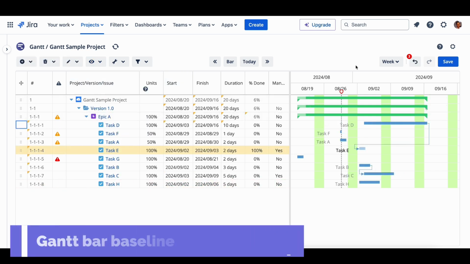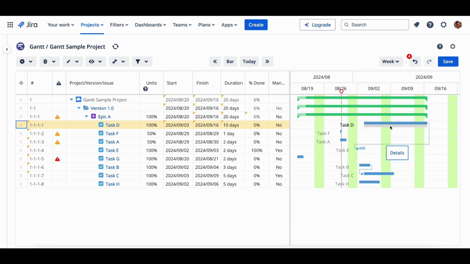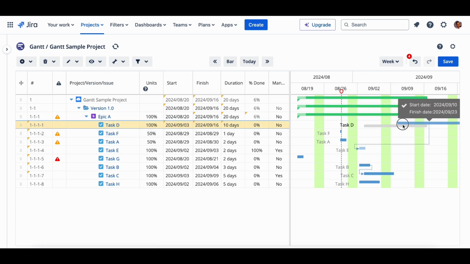Gantt bar baseline. Use the context menu to set the baseline. You can also hide or unhide the baseline as needed. The baseline serves as a reference point for comparing the current project progress after any delays or changes.